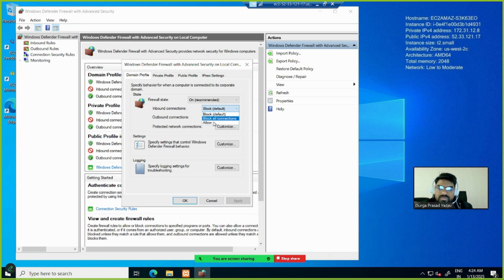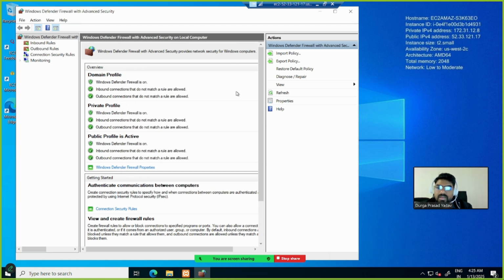So we have to allow it. Then we have the private profile, where inbound connection is blocked, so again we allow it. The public profile also we allow. These are the setups you have to do, then apply and OK. We are done now with the firewall. You have to search for firewall, open Windows Defender Firewall with Advanced Security, and click on Windows Defender Firewall properties.